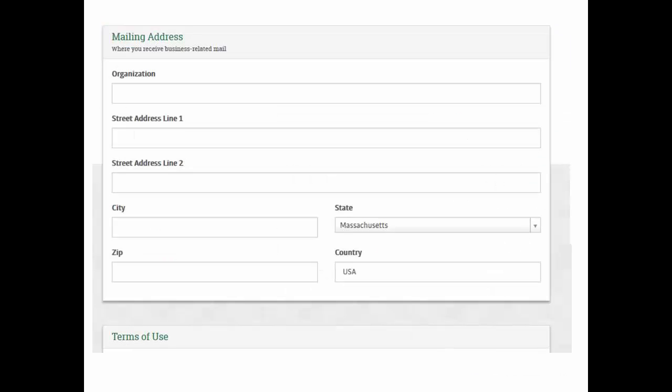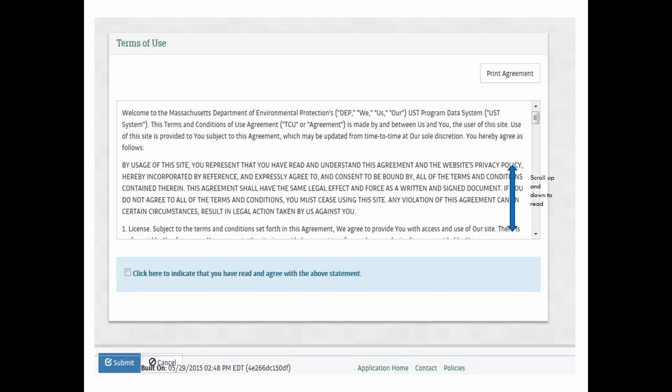You have the option to provide mailing address information. This is not mandatory, as we will use the email address you provided as our primary means of communicating. If you scroll down to the bottom of the screen, you will see the terms of use. You have the option of printing the agreement or reading it on the screen.